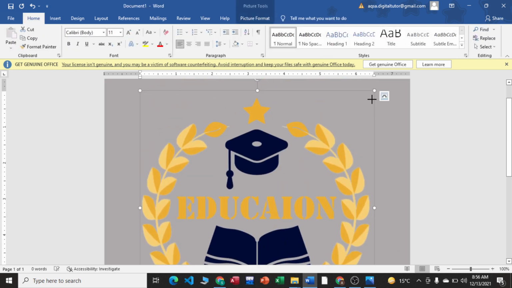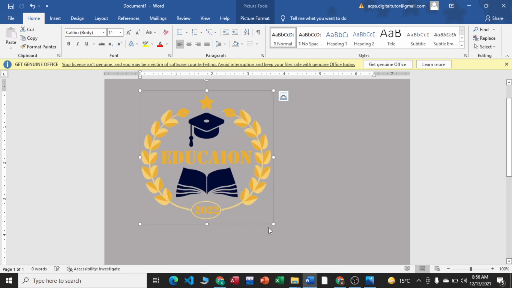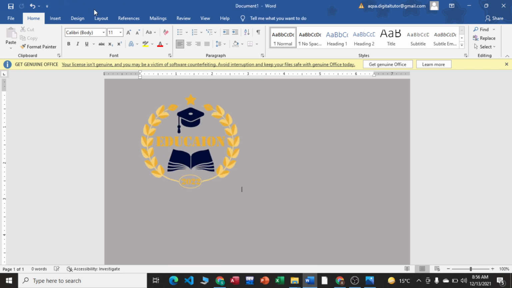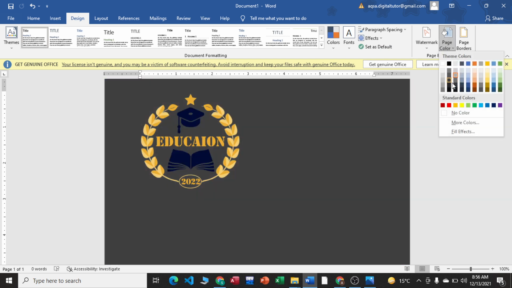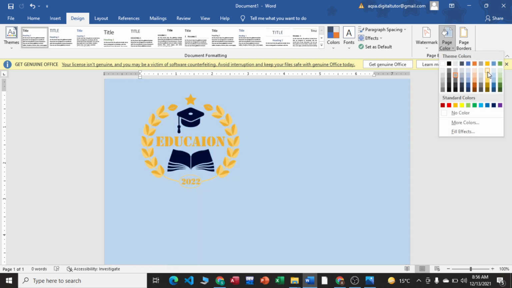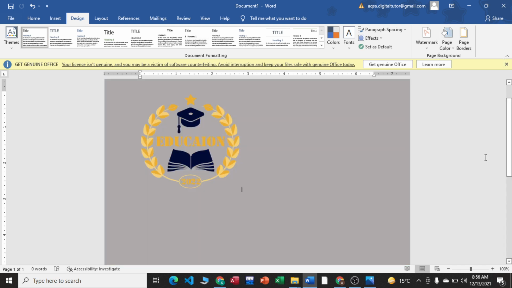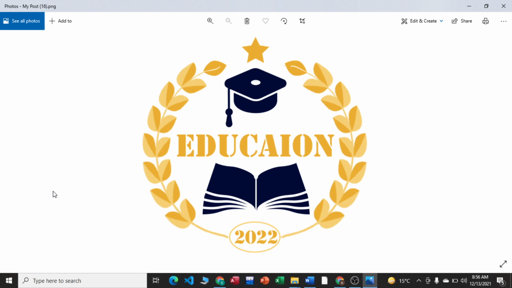The logo is here, and you can see that our logo is designed, and we can put it here, and we can resize it as needed, and you can change the color of the page. It doesn't affect your logo. You can see it now, and this is enough for that lecture.